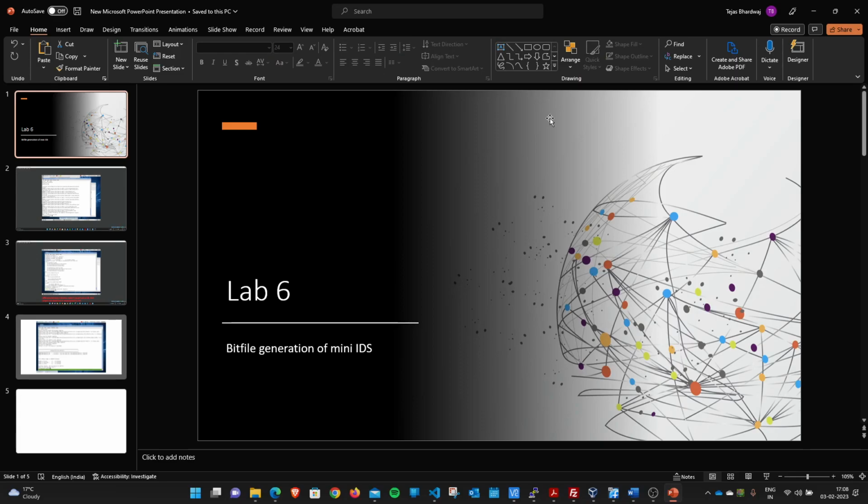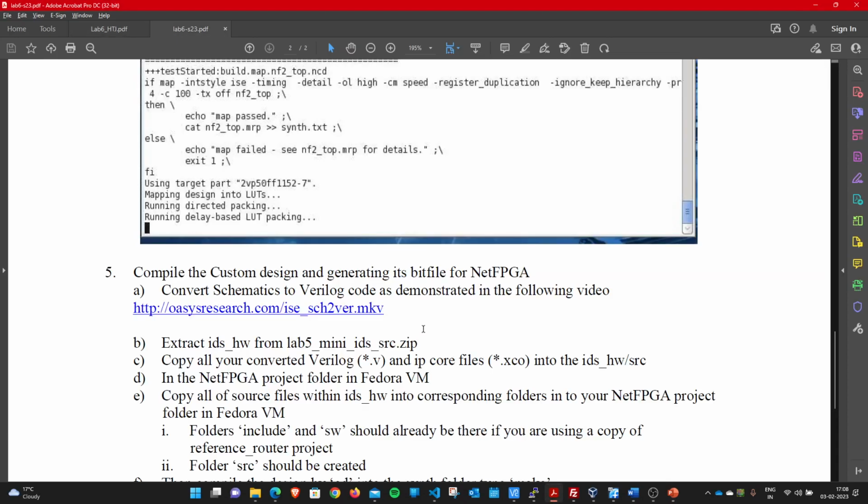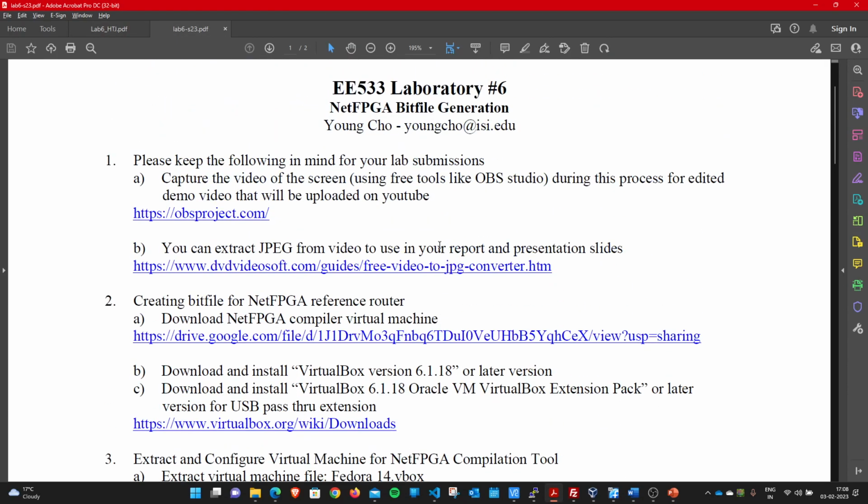This is a video demonstration for EE533's Lab 6, which is about the bitfile generation of our mini IDS design, which we actually designed in Lab 5 using the Xilinx ISE tool. So let's get started. First things first, we have to follow the instructions provided by the professor.